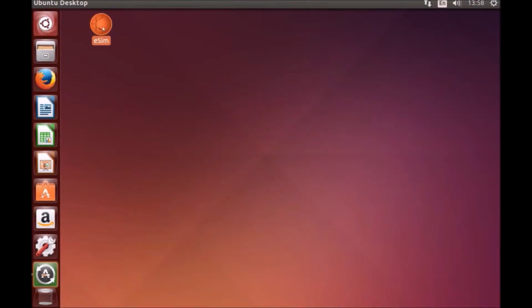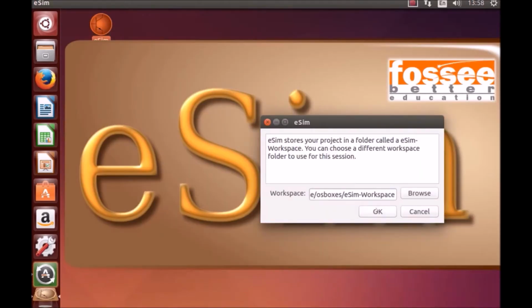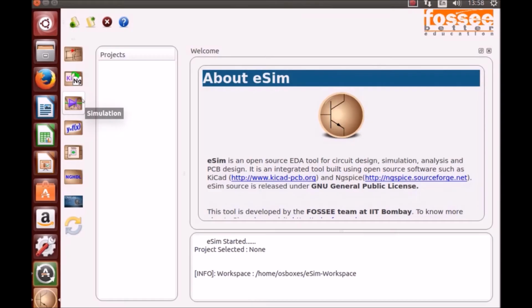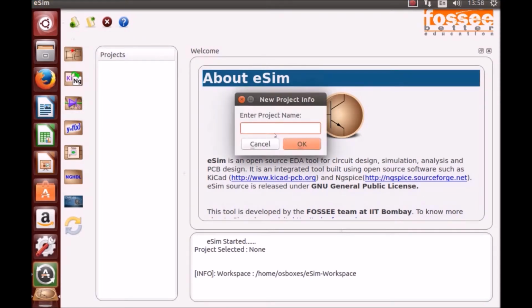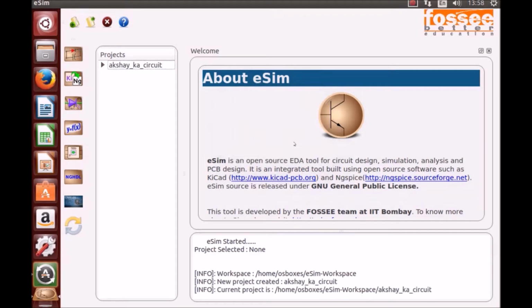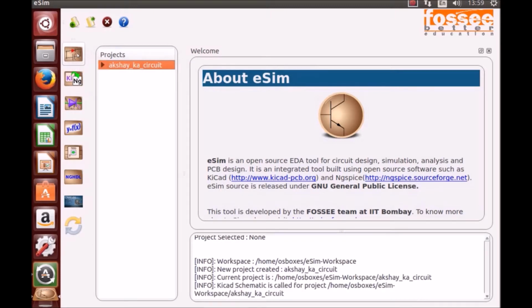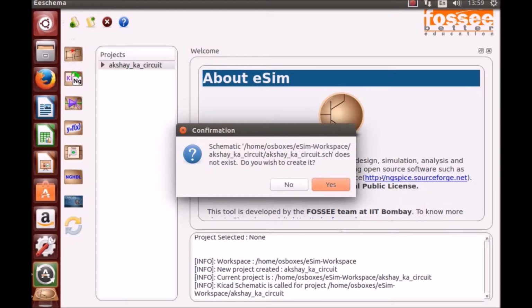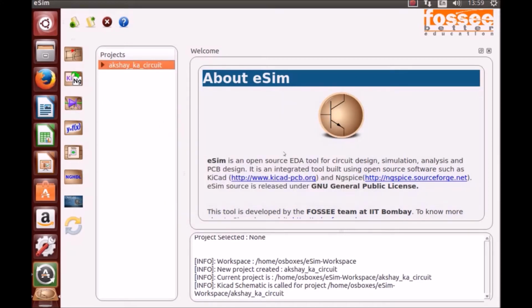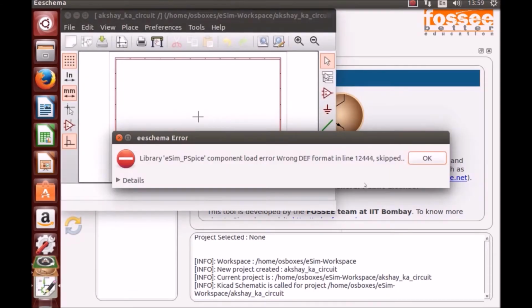So, right click on the eSim software and click Open. Now create a new project and give it a name. In my case, it is this one. Now click on the first block of the 8 blocks to open the schematic wherein we will create a circuit diagram. Now this will give you a warning that no schematic has been created yet. Do you wish to create one? Click on Yes.